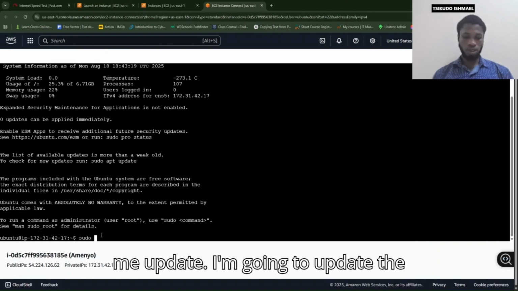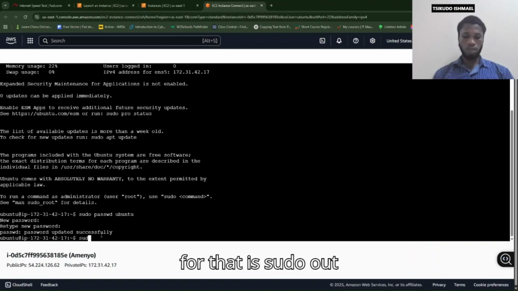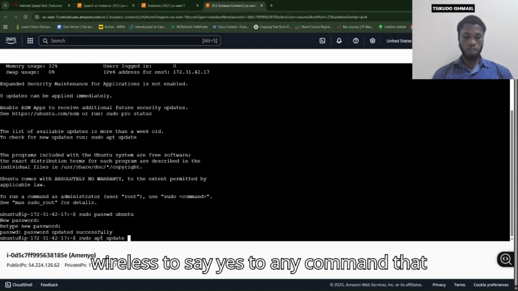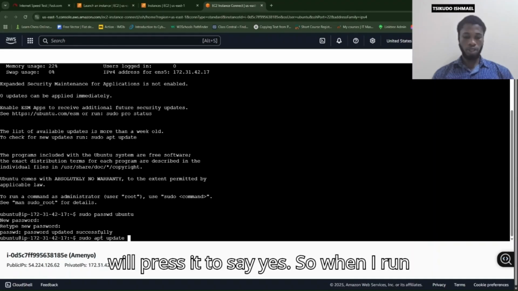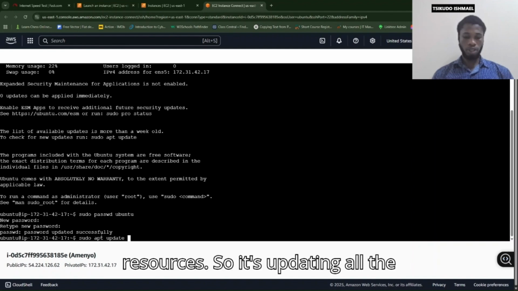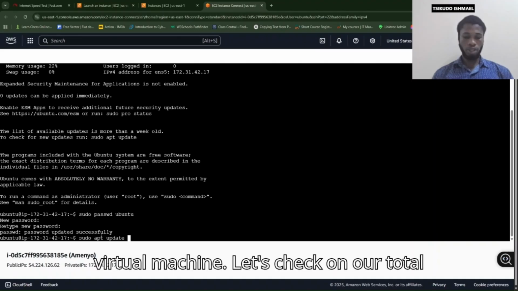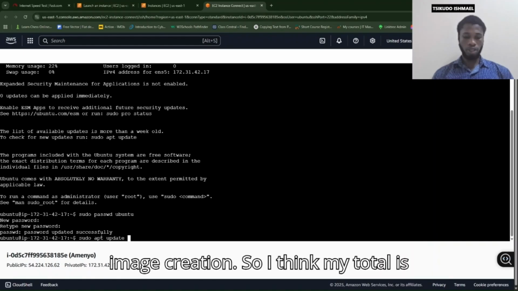So let me update the resources in my machine. The command for that is sudo apt update and sudo apt upgrade -y. The -y is to say yes to any prompt that will request me to say yes. So when I run this command, it's updating all the resources in my virtual machine. Let's check on my Docker image creation.